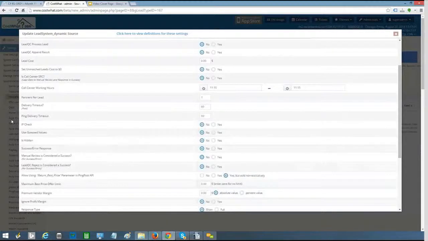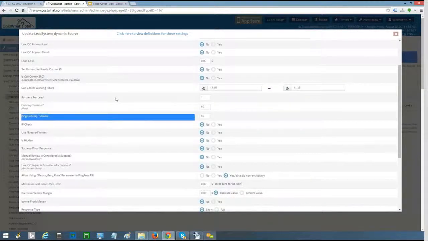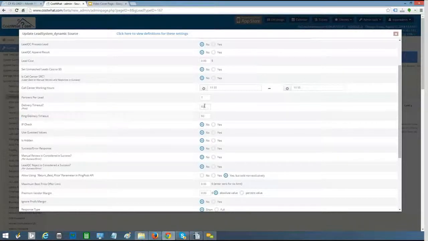You have delivery timeouts, both on the ping and post. This is very important, something I know a lot of other systems have encountered: your source, or lead seller, would typically tell you, I'm going to give you so many seconds to process the ping, maybe it's 15 seconds, and then I'm going to give you 30 seconds to process the post. By setting these options on the source level here, you'll ensure that you'll always get a response back to them.